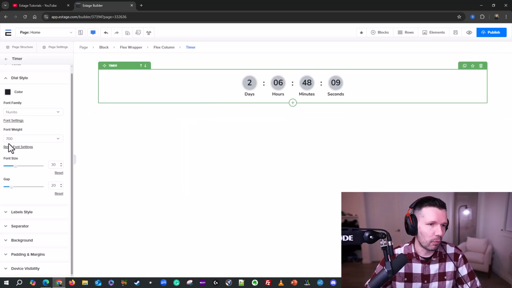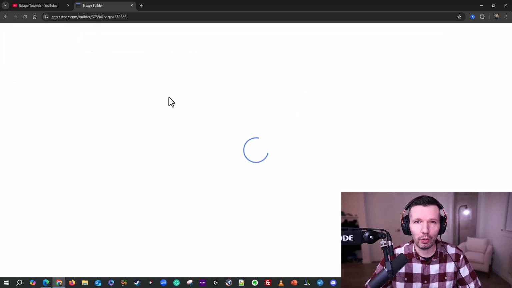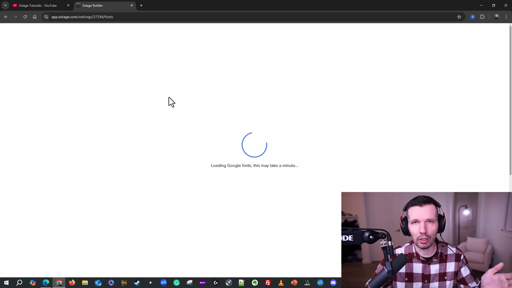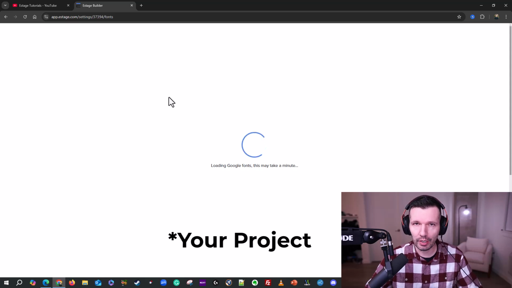So anywhere that you can adjust the font, there's usually a little link here that says font settings. What you want to do is go ahead and click that. It's going to load for a second because it's loading all of the Google fonts and all of the font weights. So it's going to take just a moment here to load.